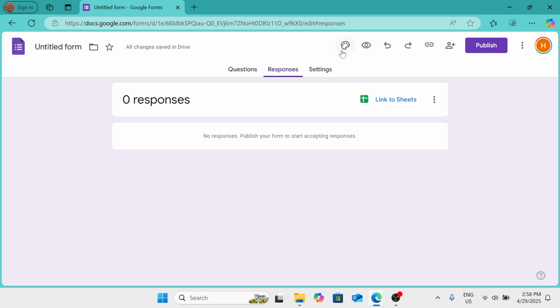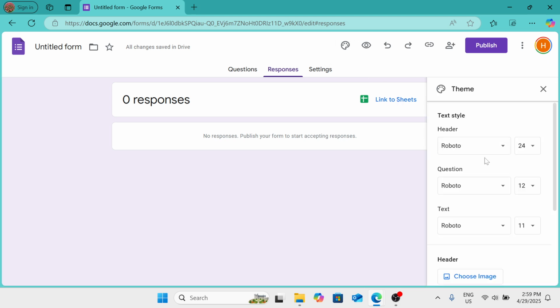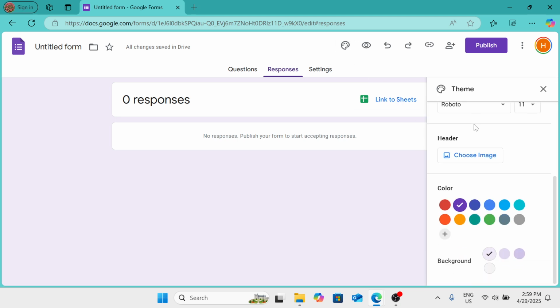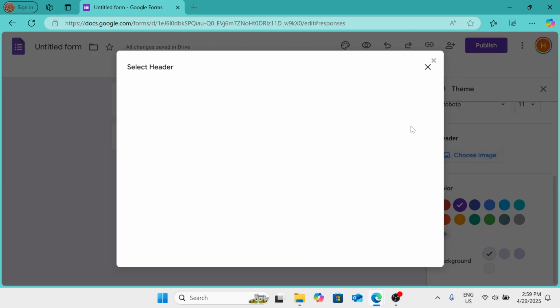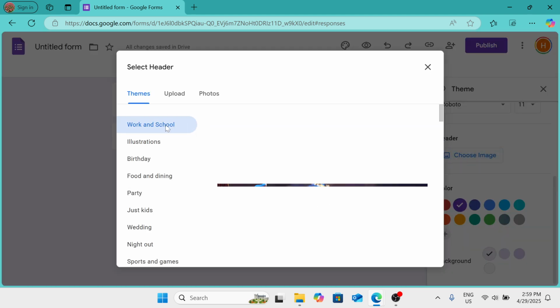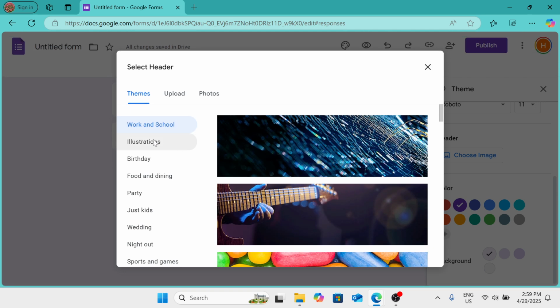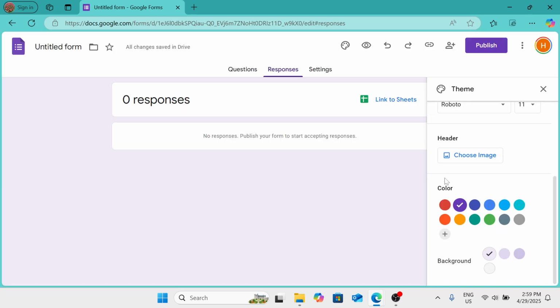You can also customize the theme. Just click on this icon here. Once you do that, you will be able to change the text style and the header. If you want to choose an image, you can click on this choose image, and then you can select the themes, whether you want work and school, illustration, or whatever theme that you want. And you can also change the background color.